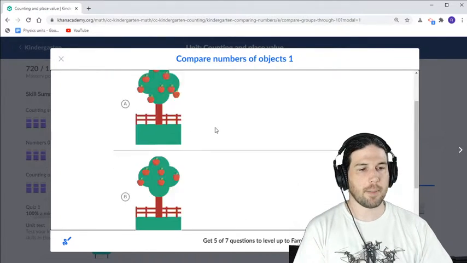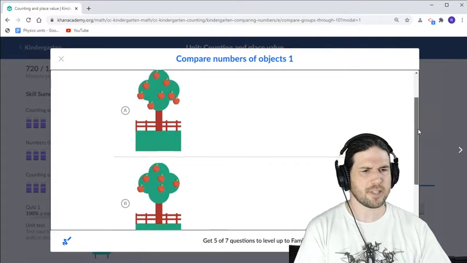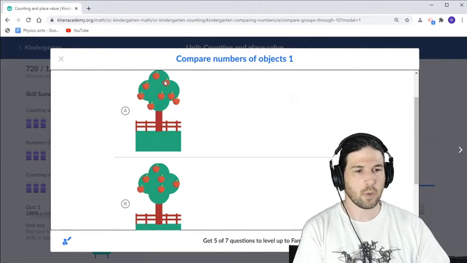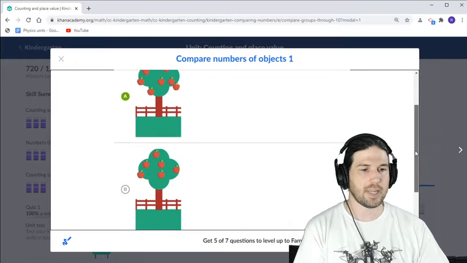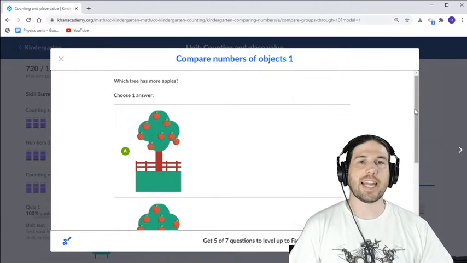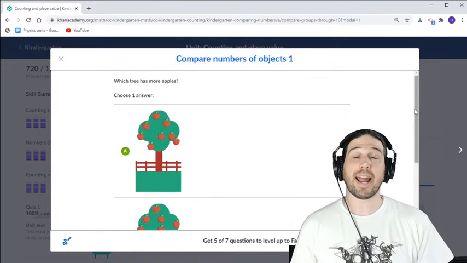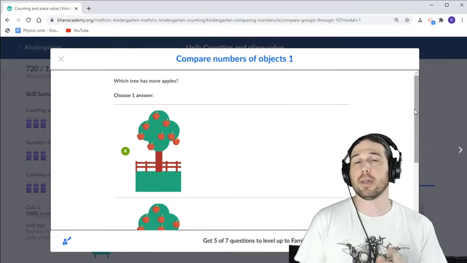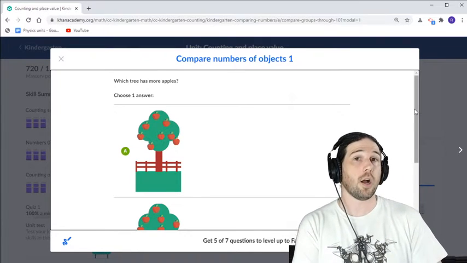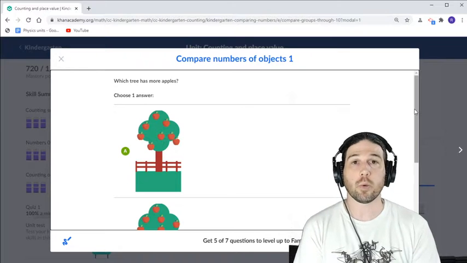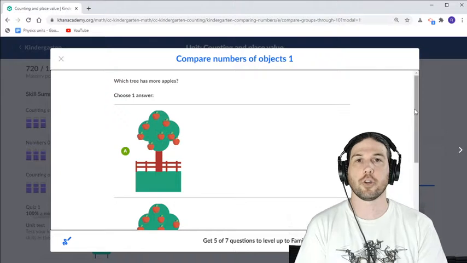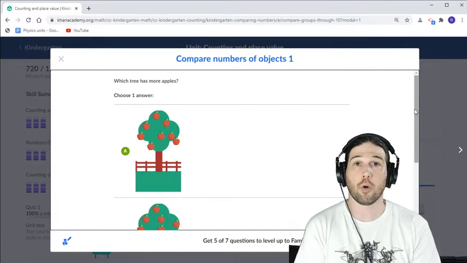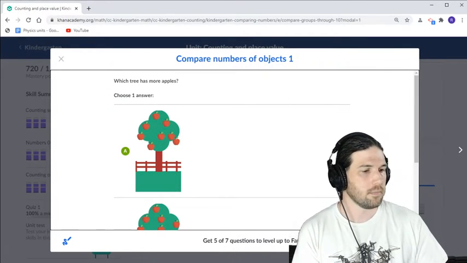Which tree has more apples? Well, it's actually pretty close. I'm pretty sure it's A, but let's count just to be safe. 1, 2, 3, 4, 5, 6, 7, 8, and 1, 2, 3, 4, 5, 6. Yeah, A has 8, B has 6. And again, using words like more and greater interchangeably is really important because later on in pre-algebra and algebra, we will stick specifically to the word greater, and we really want students to have a good understanding that greater than and more than mean the same thing.